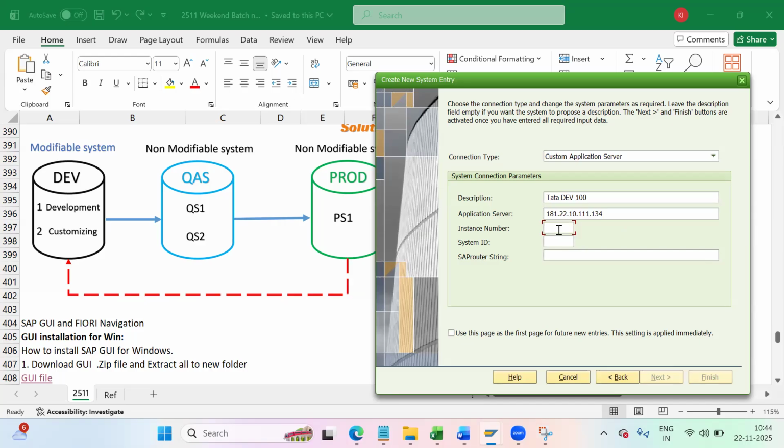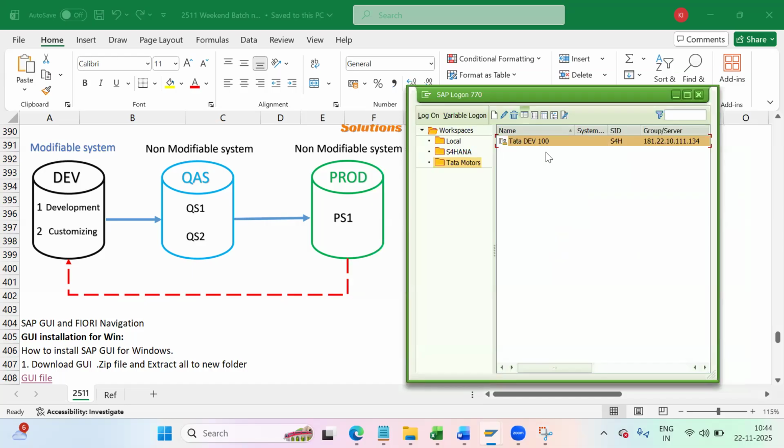The instance number will be some 2-character code like 110 or 11 or whatever it may be. System ID S4H, something like this. This is the basic information you need. And say finish. That's it. This is the only information you need to fill in. Now you can see development 100. When I double click on this, it will connect to development 100.